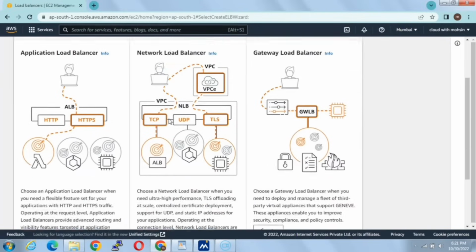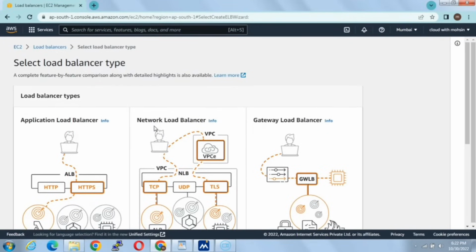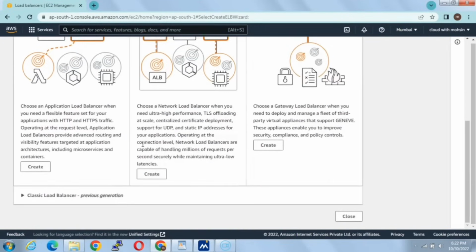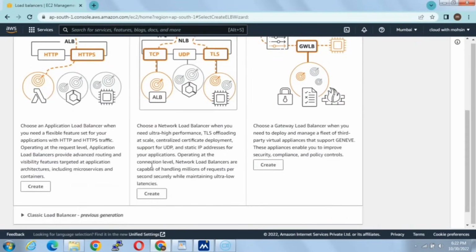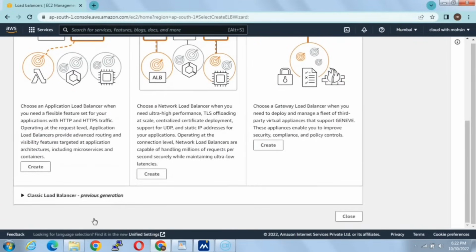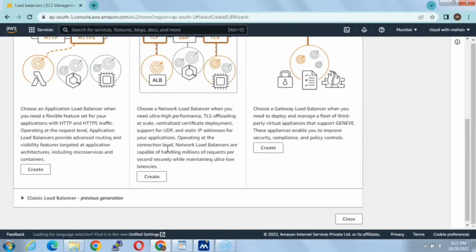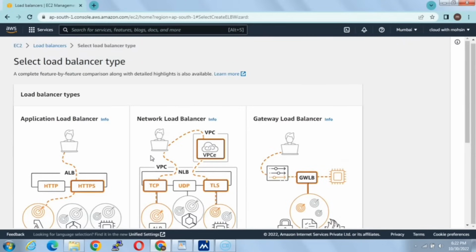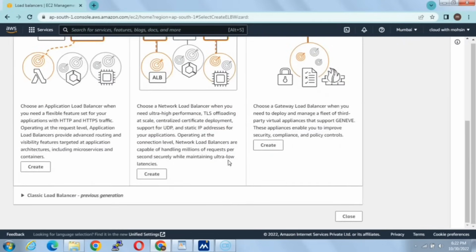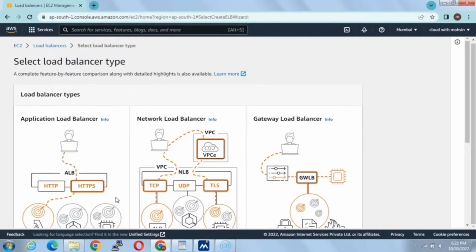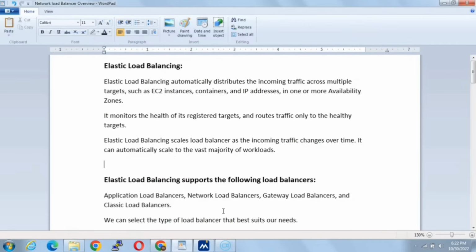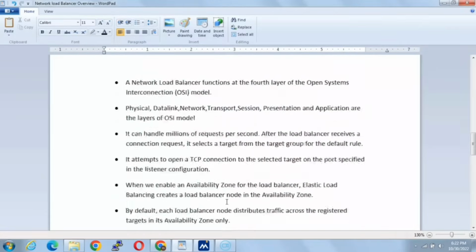If you click on this button, you can see these are the various types, so we can choose the type as per our requirement. And as we discussed last time, classic load balancer is going to stop working, or Amazon is going to stop servicing classic load balancer after a few days. So please take note of this.